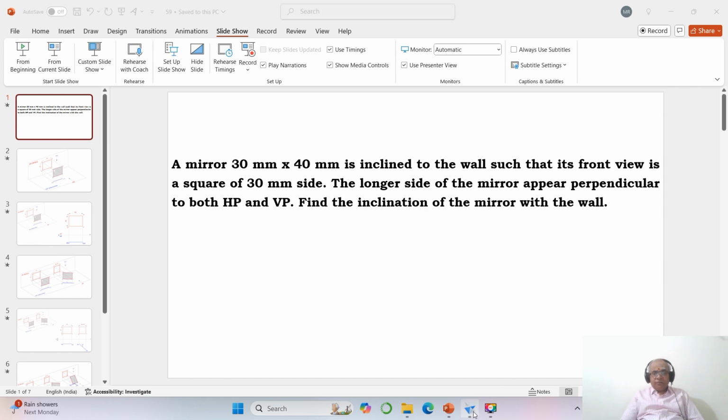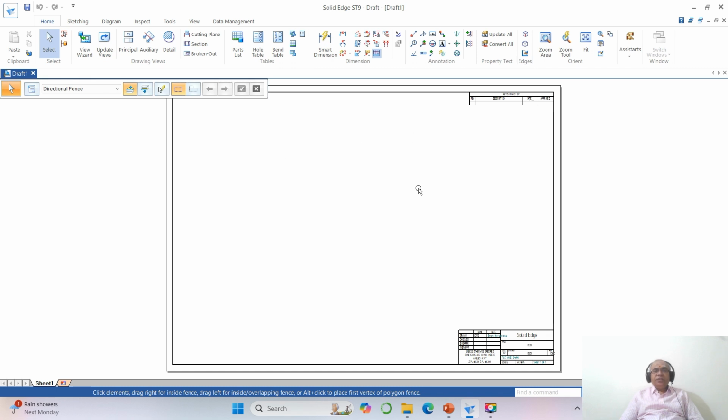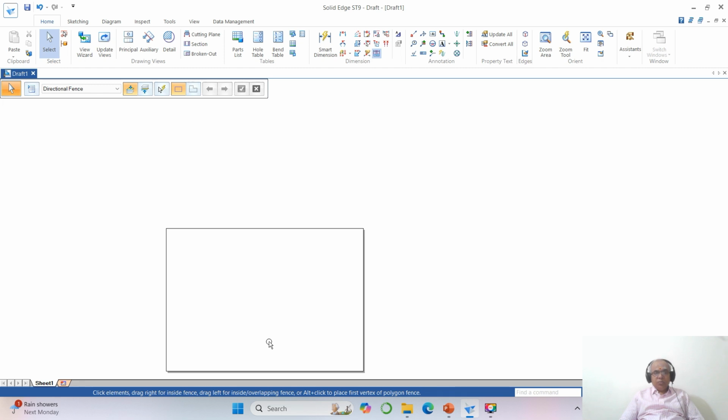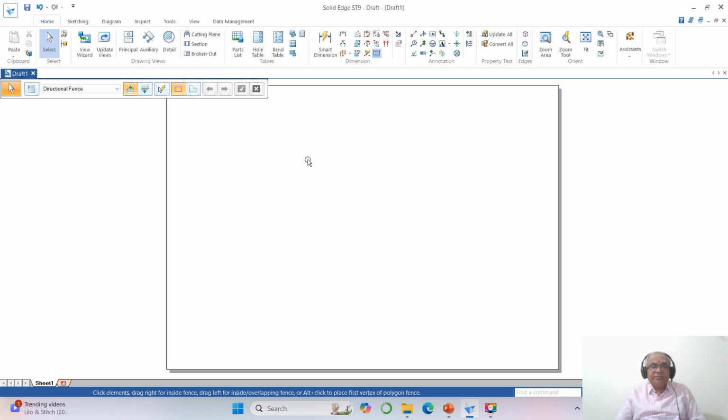So to do that, first we will go to the SolidEdge screen. This is the default screen of SolidEdge, which has a sheet size of A2. First I need to change this sheet size to A4. I will take the cursor to Sheet 1, right click and go to Sheet Setup. In the background sheet you have the A2 set sheet, so you make it A4. Now the size will become small. Show background, I don't want to show that, and I will say OK. So you get the sheet which shrinks to A4. Then you go to fit the screen for the display.